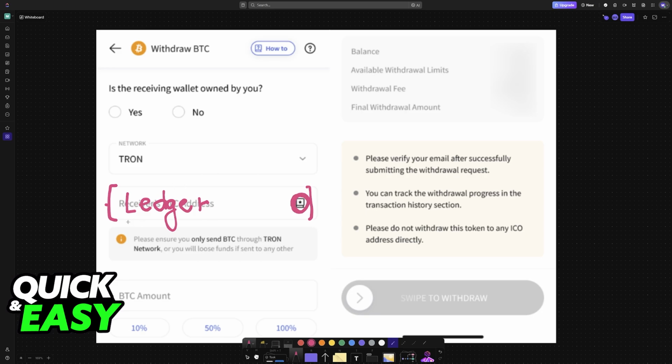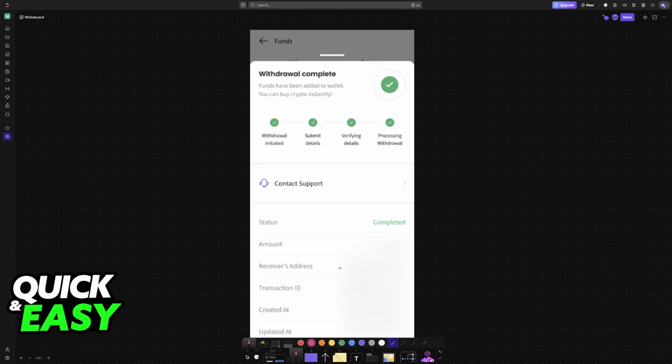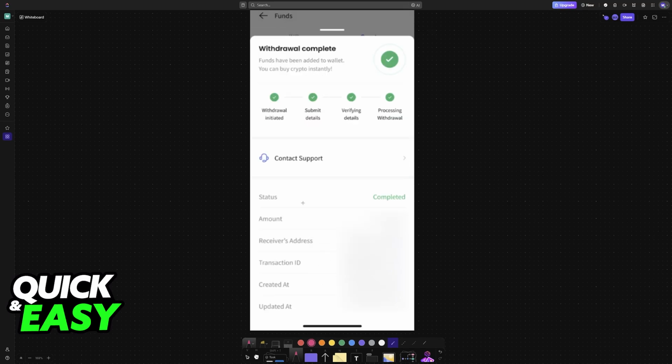And then after you include the Ledger or the Trezor or whatever hardware wallet address you have in here, you will be able to swipe to confirm and it should go through. I recommend sending a small amount first to make sure that the wallet address is configured properly and then you can send the rest.